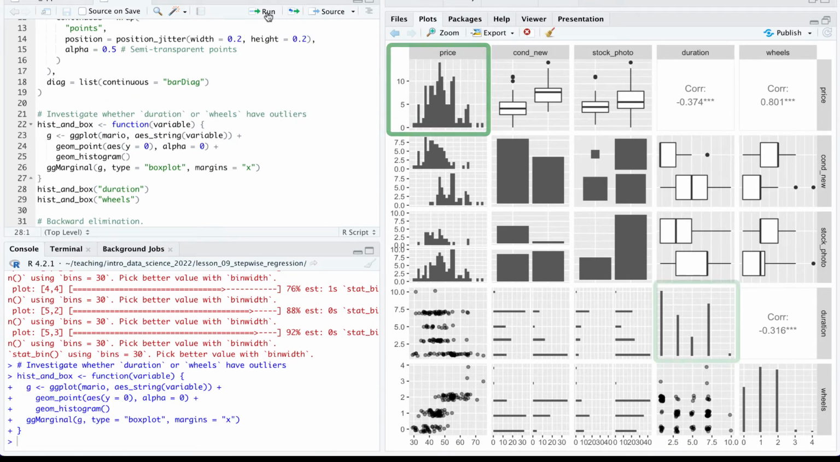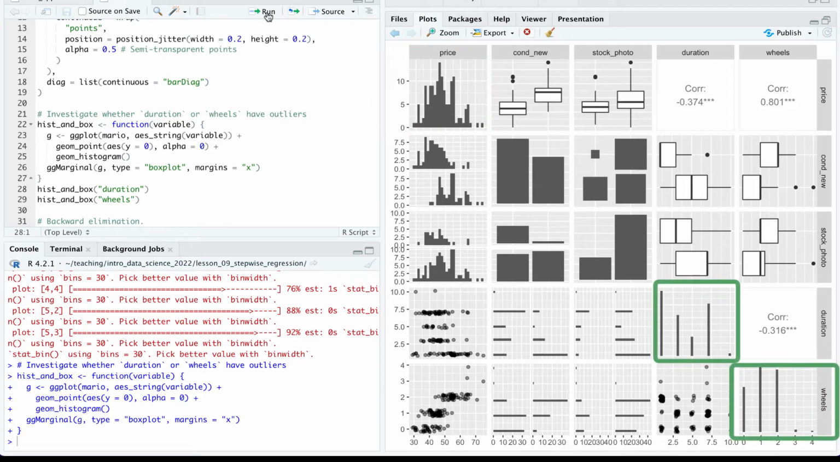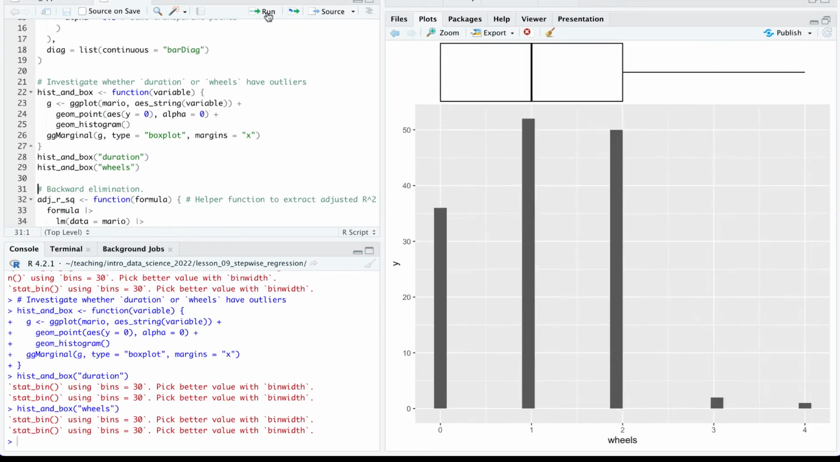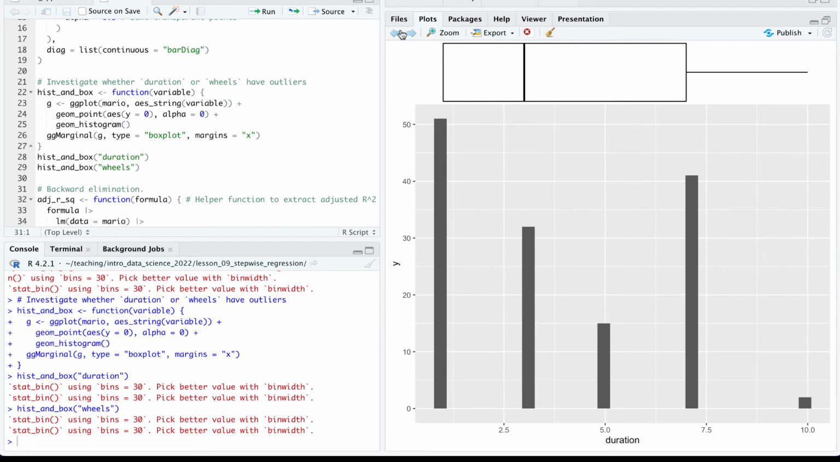The existence of outliers is more difficult to judge for the variables duration and wheel, which can only take small integer values. I wrote a function called hist and box, which places a box plot above the histogram. Here is the combination of histogram and box plot for duration. According to the usual definition of an outlier as a value that is 1.5 interquartile ranges away from the edges of the box, there is no outlier in duration. The same applies to wheels. We conclude that we do not need to worry about outliers in this dataset.